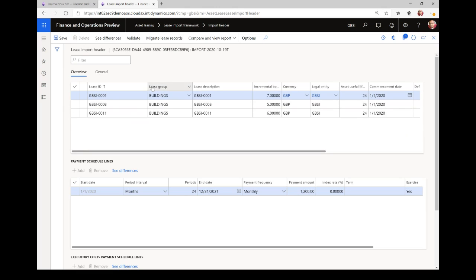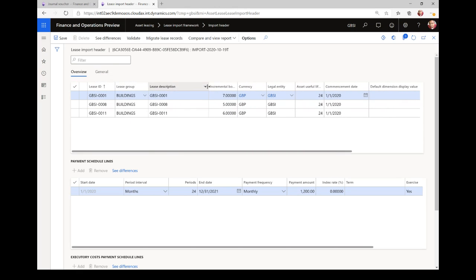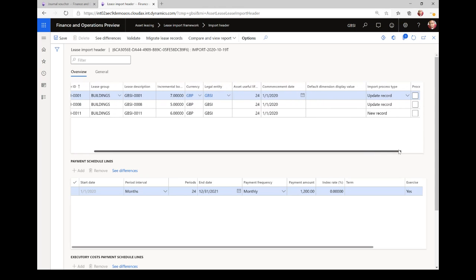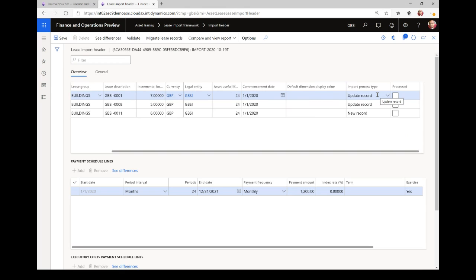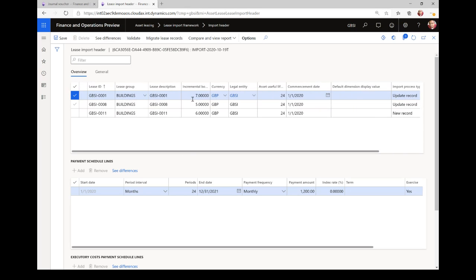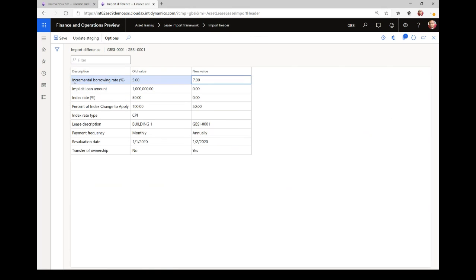So it could be already existing records that I need to update, and the system gave me the capability. Here I identify the import process type, either it is a new record, or adjust record, or update a record. And I can do the needed manual updates before I migrate or move these records from this staging to the actual tables. And before doing that, I can see the difference. So for this record, this column represents the old values and this represents the new values. I can change the new values as I want. Of course, I will not be able to change the old values, but this gives me a view of the difference between the imported record and the already existing record.